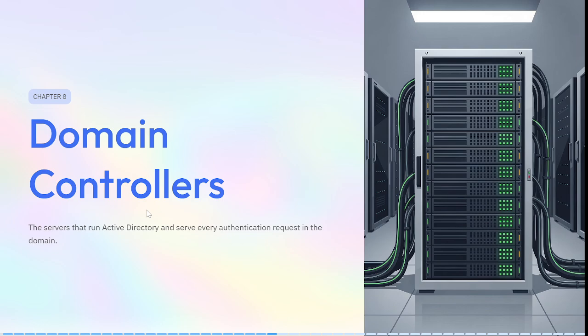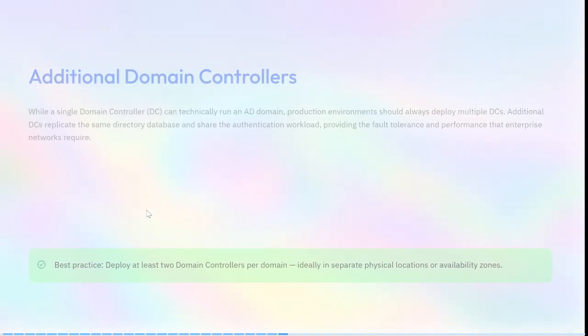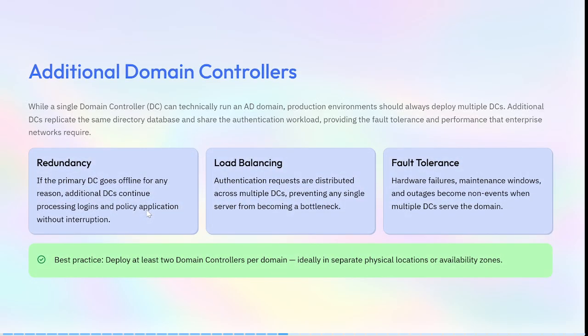Domain controllers, the servers that run Active Directory and serve every authentication request in the domain. So earlier we spoke about the domain controller. If you want to promote any server as a domain controller, we have to install ADDS, I told you, right? That is a domain controller.